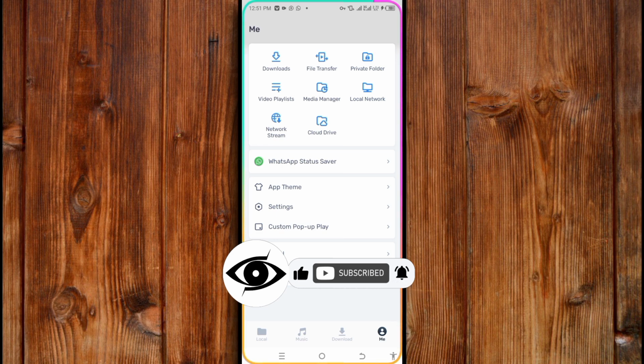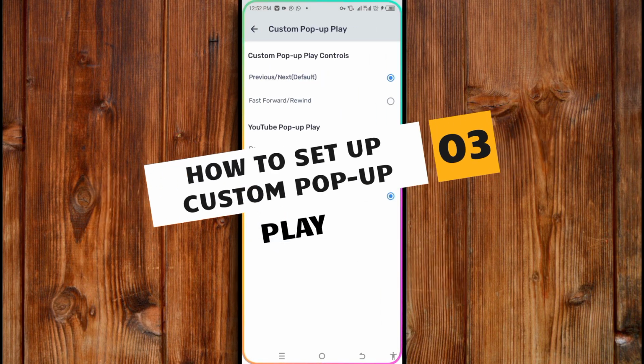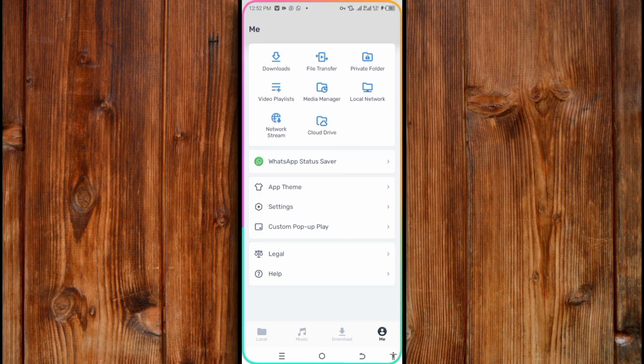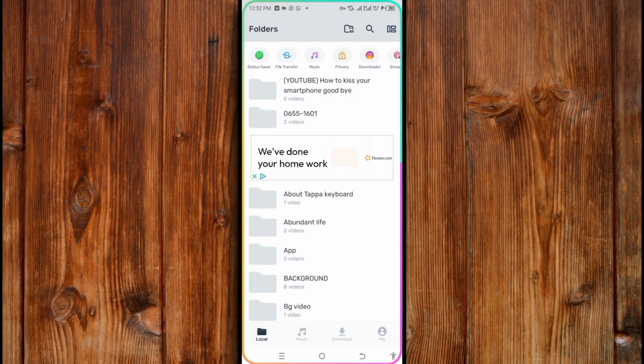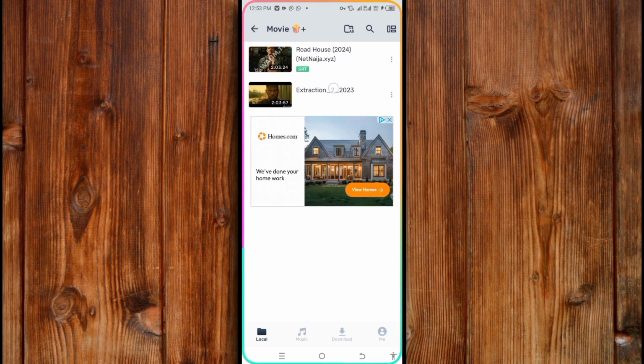Also you can set up a custom pop-up player like this here. This custom pop-up player is the video floating that will show up on the screen. Now let me show you how, using one of my videos as an example. Now go back by clicking the back navigation. Now go to where you kept your video like this and click on it. Now select the video by clicking on the video.